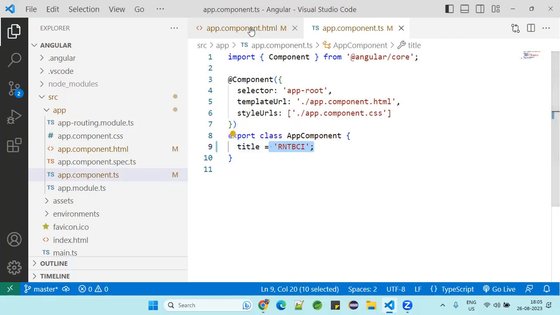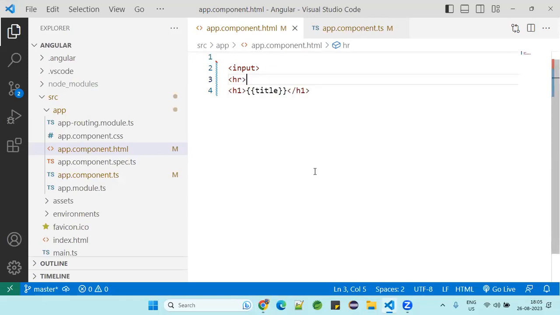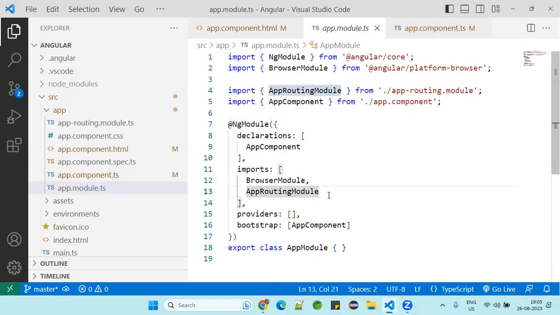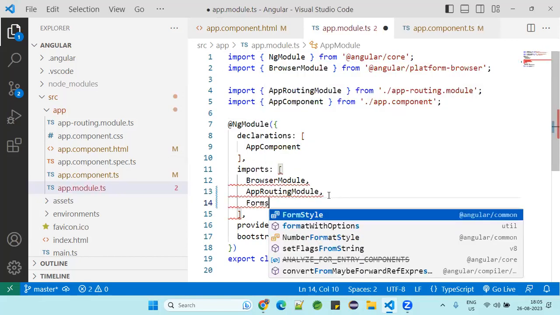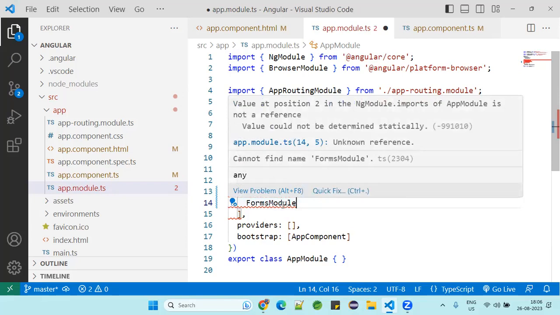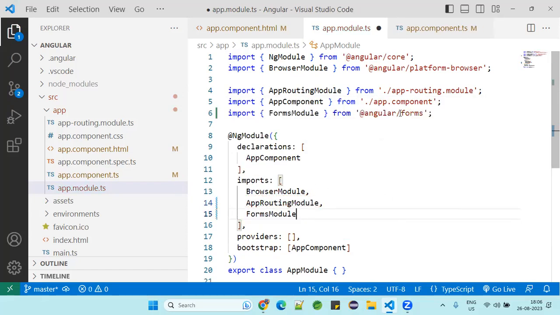Okay, TypeScript to HTML, and you can pass it from HTML to TypeScript. And to do that, we have to do only two things. First, let's go to module and add a module called FormsModule. All right. So it is from the Angular forms. Just keep your cursor over there and you can click on this quick fix and it will add the import from Angular forms. Okay, so we just added FormsModule.